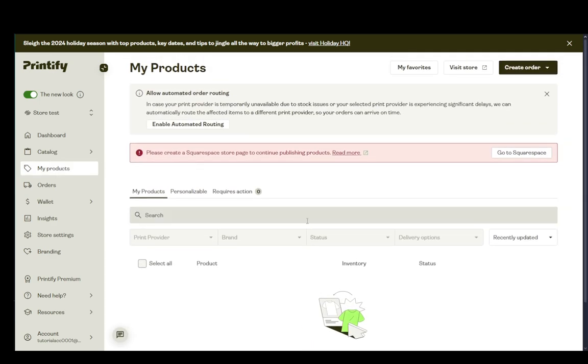But yeah, now you can add new products and sync it up with your Squarespace store, and that's how you use Printify with Squarespace.